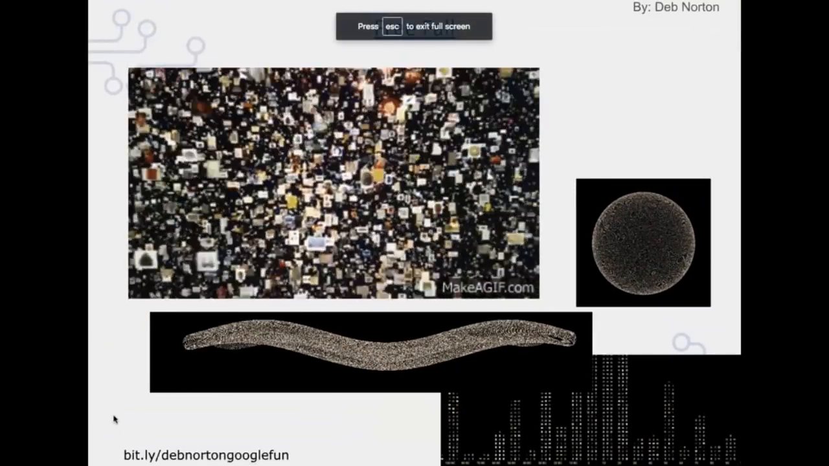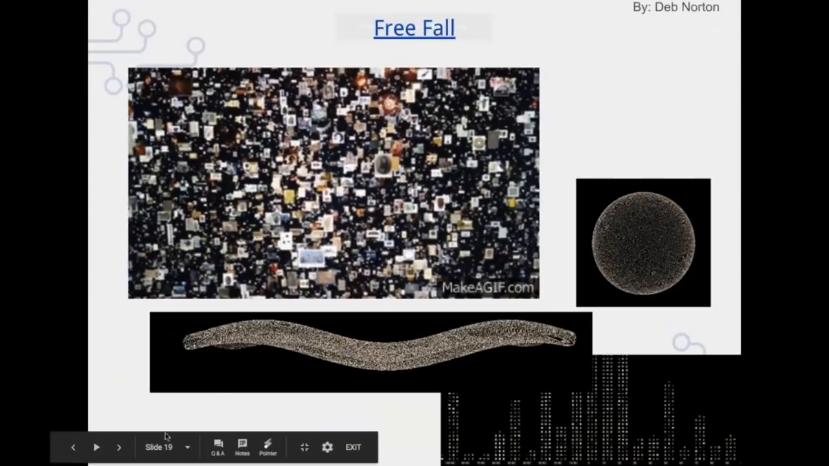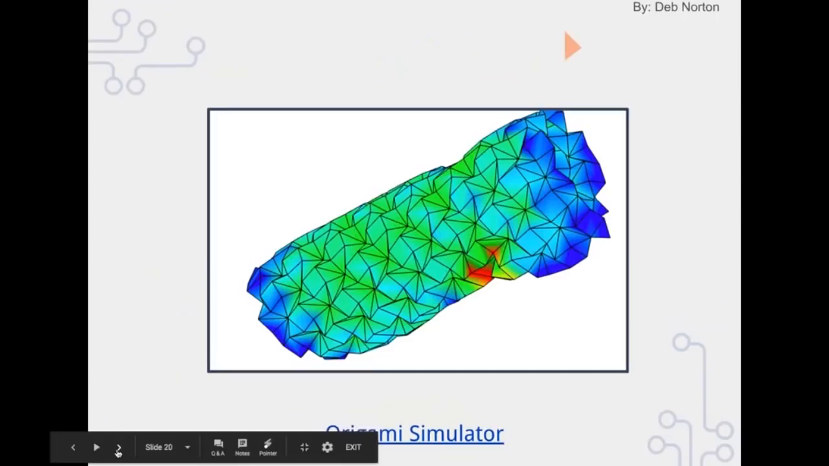Now, here's just another quick little GIF that I made and some examples if you want to share that out and tell people kind of the views that you can see.